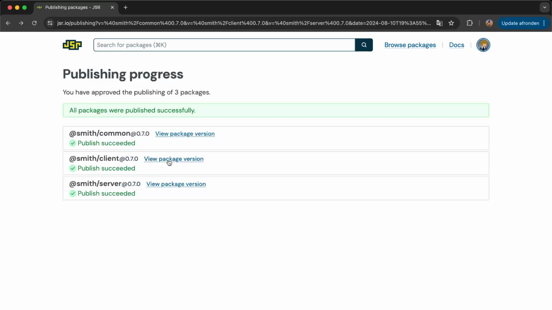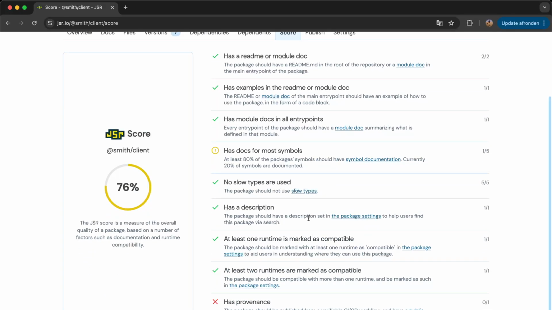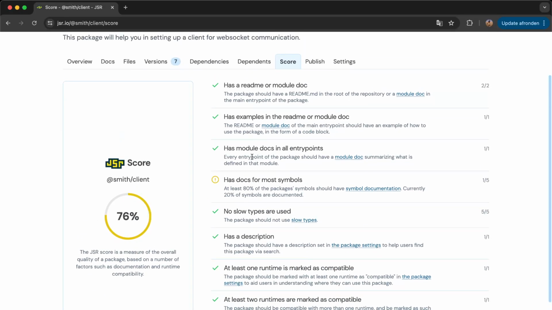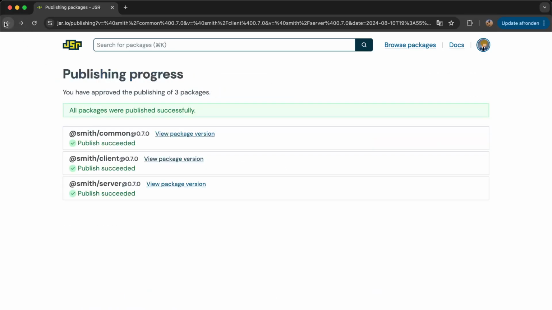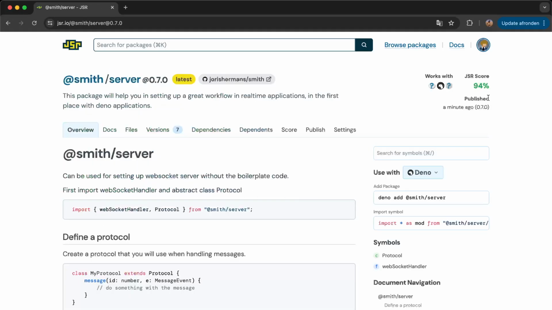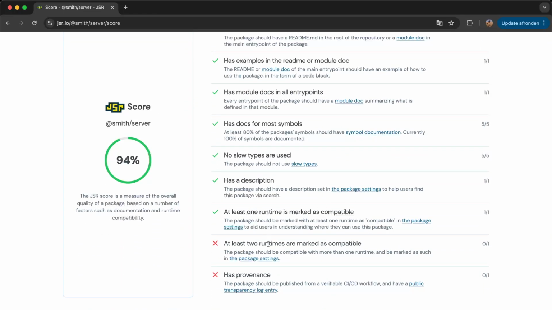If I go still to, for example, client, you see that I have 6, and that's because not every line of code has JSDocs. So I just need to improve on that. But it's great to know that, and then we can work on that, right? Another thing that I want to check right here is the JSR score for this one. And we see here at least 2 runtimes are marked as compatible. Well, we didn't do that. I still need to test it out on Bun and Node.js to see if this is indeed compatible. And it's maybe something fun for another video.